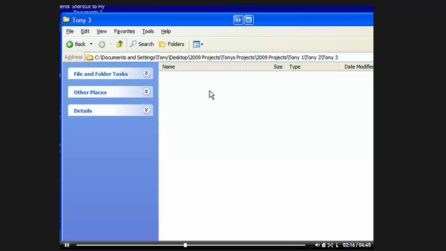Because I'm inside the Tony 3 folder, which is inside the Tony 2 folder, inside the Tony 1 folder, inside the 2009 projects, inside the Tony's projects folder, inside the 2009 projects, which resides on the desktop, I have to do a lot of digging to get there. So I'm going to make a shortcut to the Tony 3 folder. I'm going to go up one level. That gets me out of the Tony 3 folder, and now I can see the folder sitting right there.